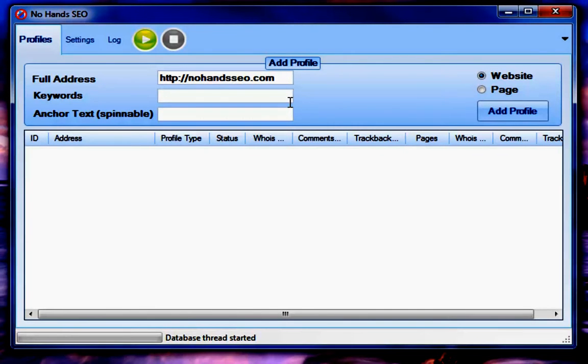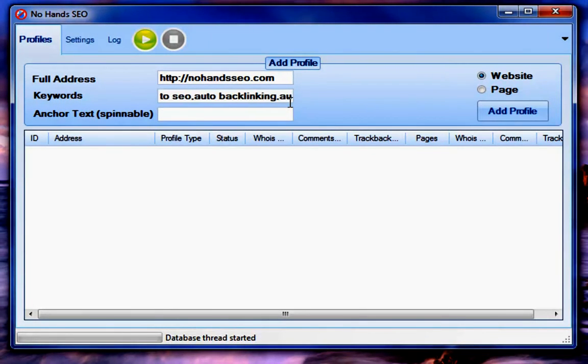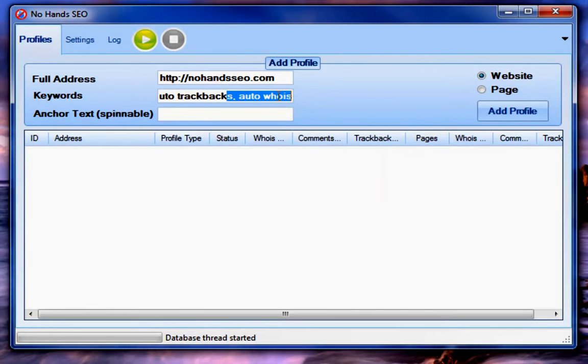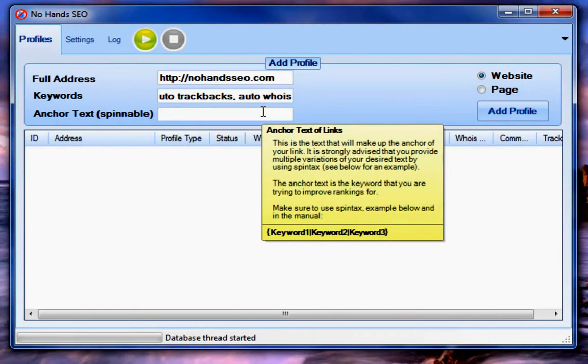Okay, so I'm going to put in auto SEO, auto backlinking, auto blog commenting, auto trackbacks, auto whois. I'm going to leave it at that for now. That's fine. Now all you need to do is just separate these with a comma. If you're one of the people like me who sometimes does a comma, sometimes a comma and a space, that's fine, the tool will deal with that, not a problem.